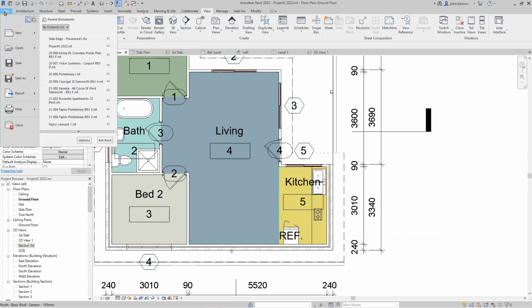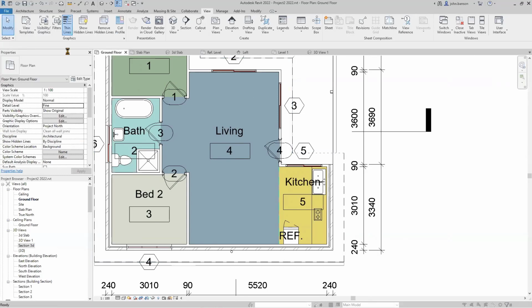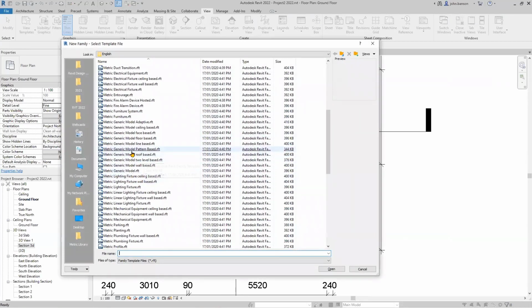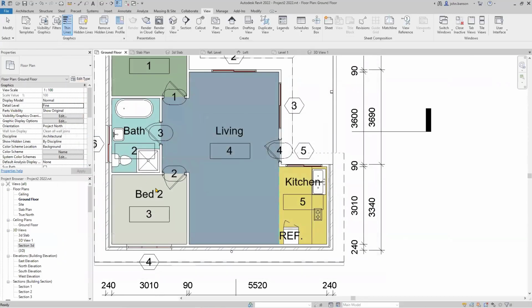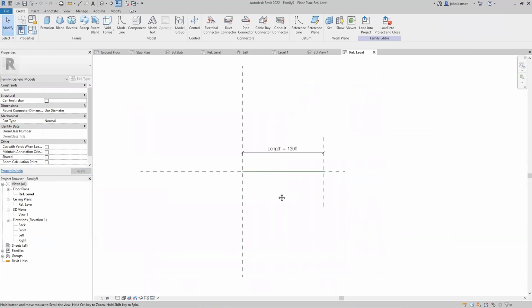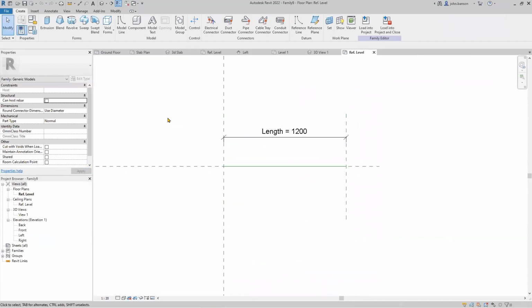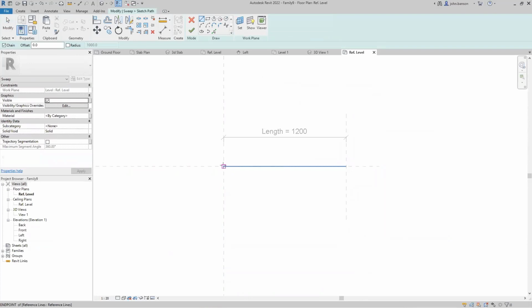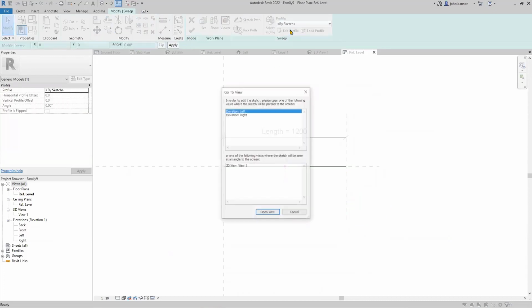Go up to File, New Family. Going to choose a metric model line based. Similar to the screen that was up before, we're going to do the same things. We're going to do a sweep, sketch the path, OK. Then I'm going to edit the profile, and I'm going to select the left-hand side.